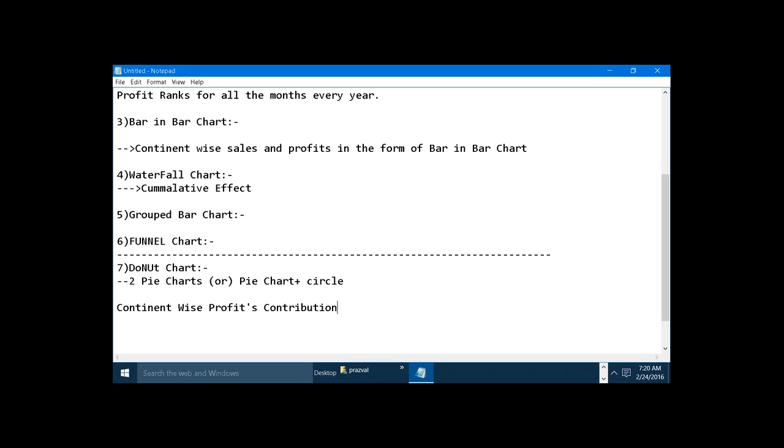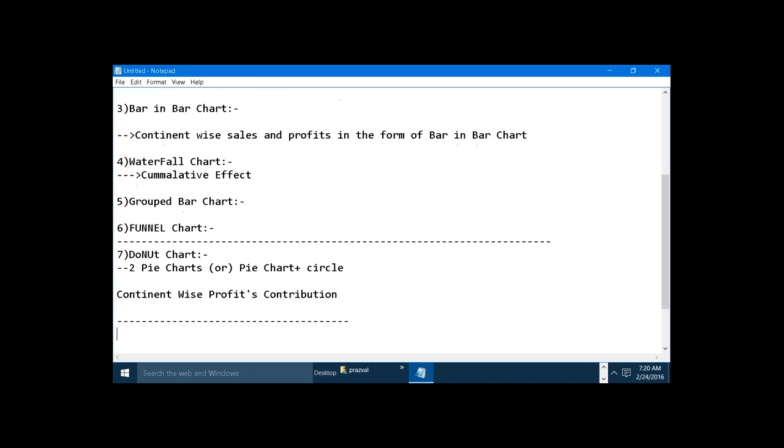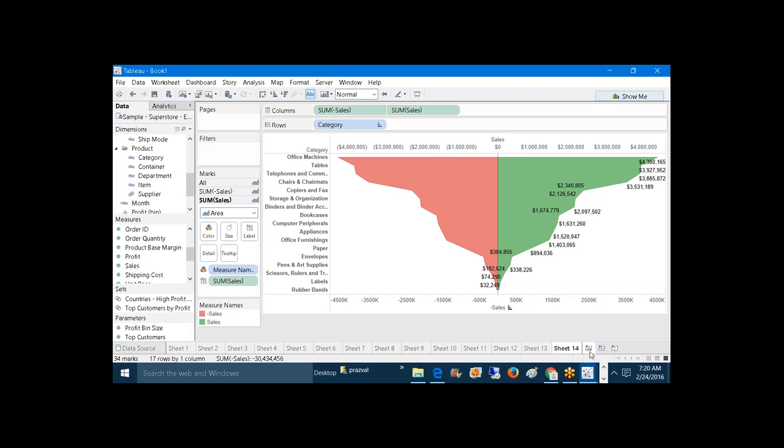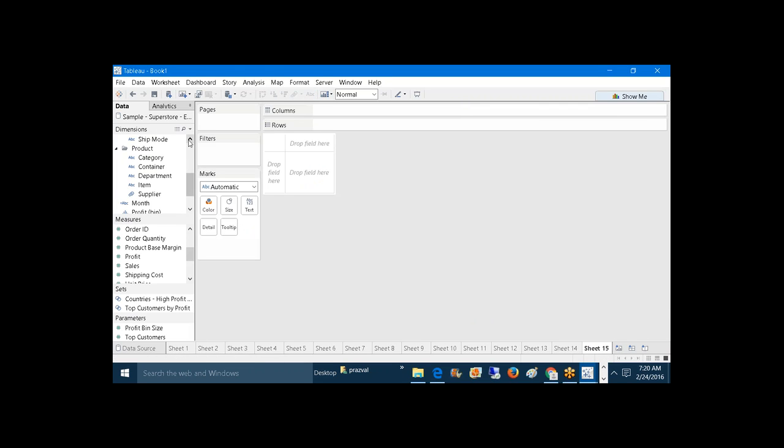To build the donut chart, we need two measures. Why do we need two measures? Because we need two marks cards to get two charts. Because we have two marks cards, we can select two pie charts, or one pie chart and one circle chart. So just take two dummy measures.